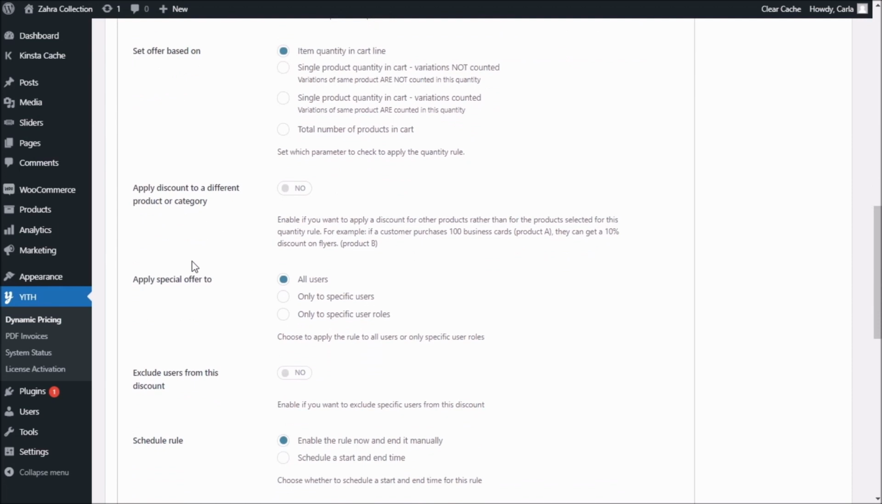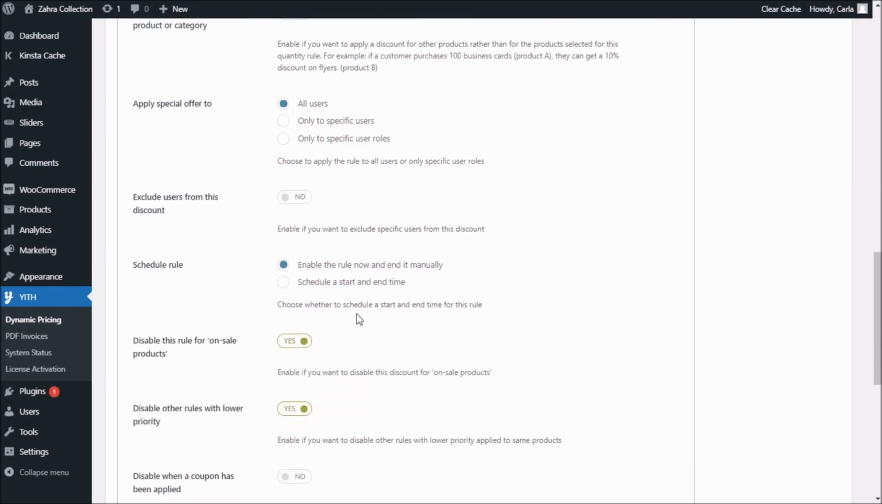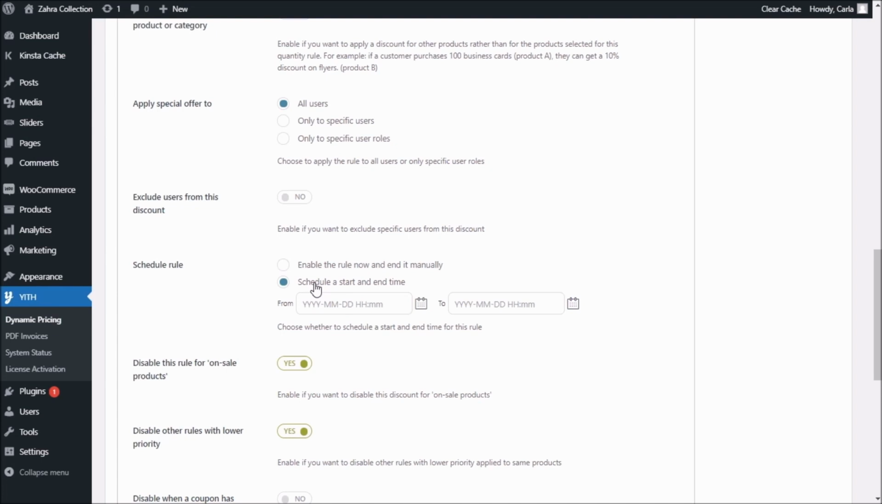Then we have apply special offer 2. We will just leave it here to all users as it is, because we want this discount to be available for all users in our shop, and not only for specific users or to specific user roles. Although it is interesting to see that we have the freedom to choose this, right? We can choose to schedule the rule, so we can start the rule now and end it manually, or we can set a start and end time, okay?